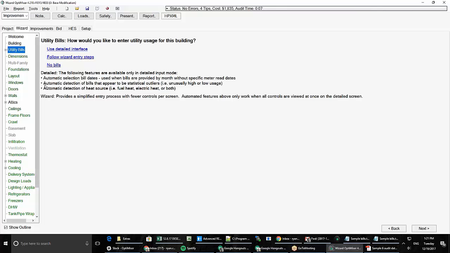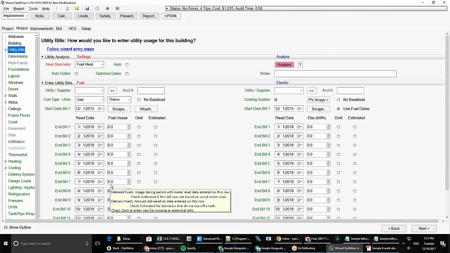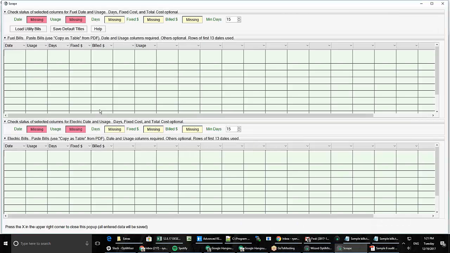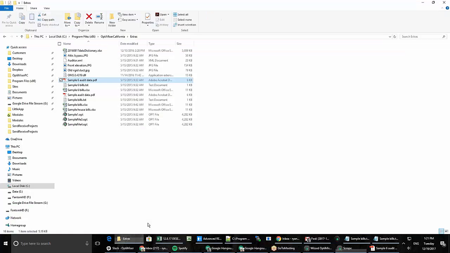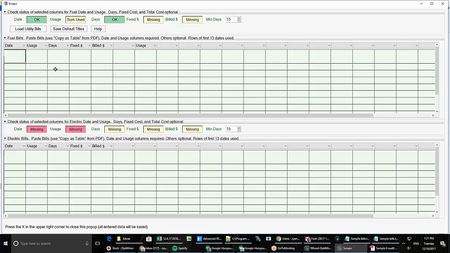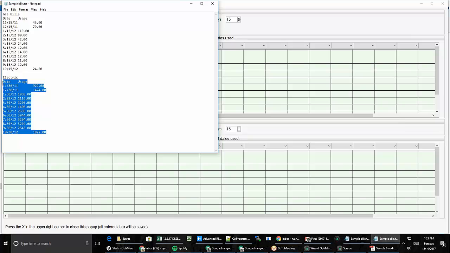And then we get into utility bill data entry, so they can walk through it screen by screen, or they can use this detailed interface. You can enter in bills one at a time, any period, doesn't have to be a month, or you can use a scrape tool. So this doesn't actually scrape anything, it just allows you to paste in bills. So I'm going to do that now from this text file. You can copy things in from a text file, from a web page, HTML, or PDF. It's pretty flexible.